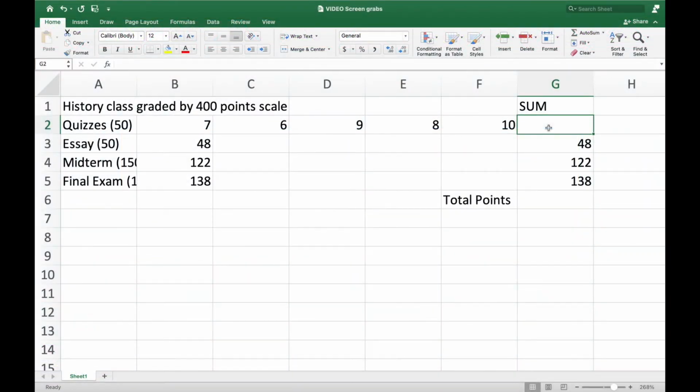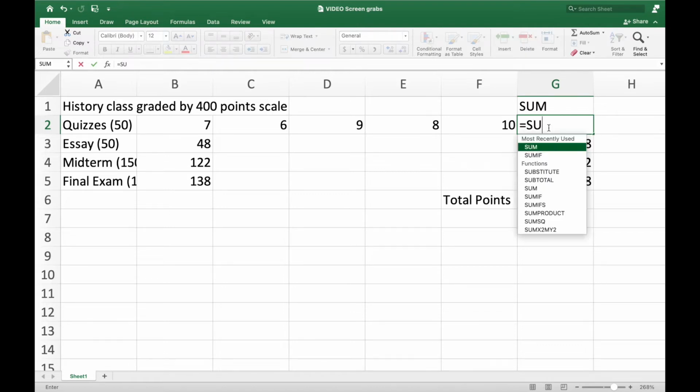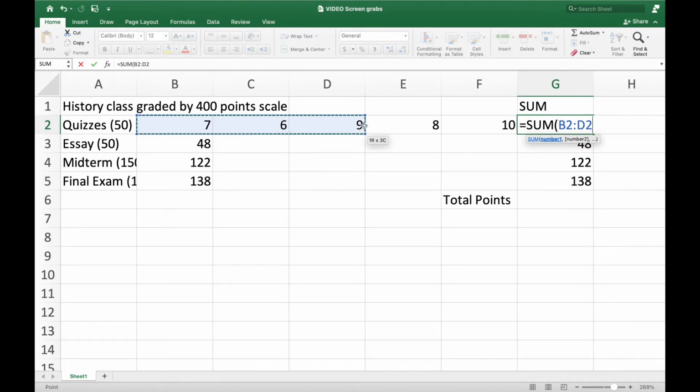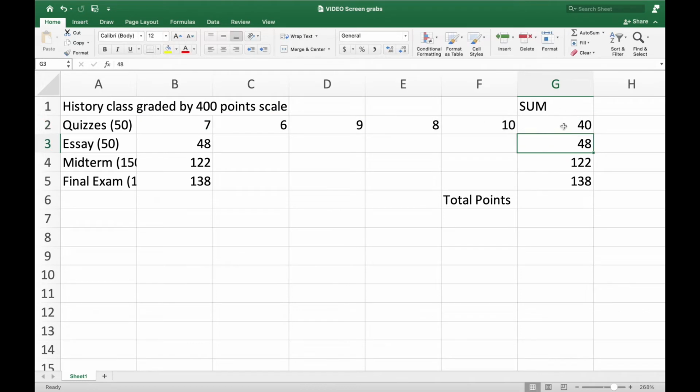The second function I'm going to be talking about is the sum function, which is the addition of cell references. For example, if you want to find out the total points you have for the quizzes, you can do so by using the sum function. So you would start by putting the equal sign, and then the function name, and then the cell references, and that would give you the total points of the quizzes.